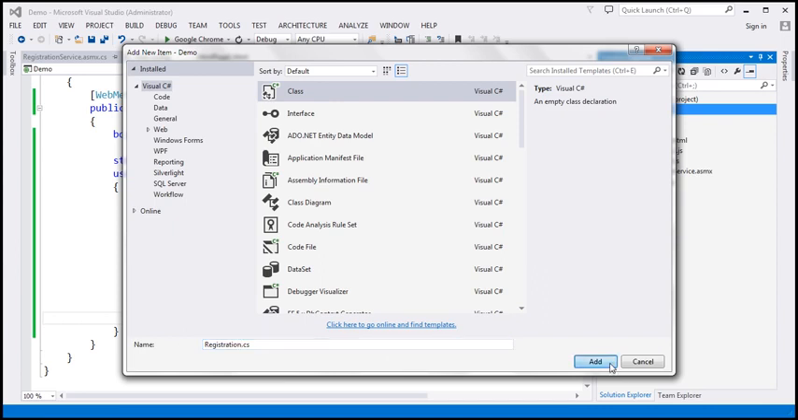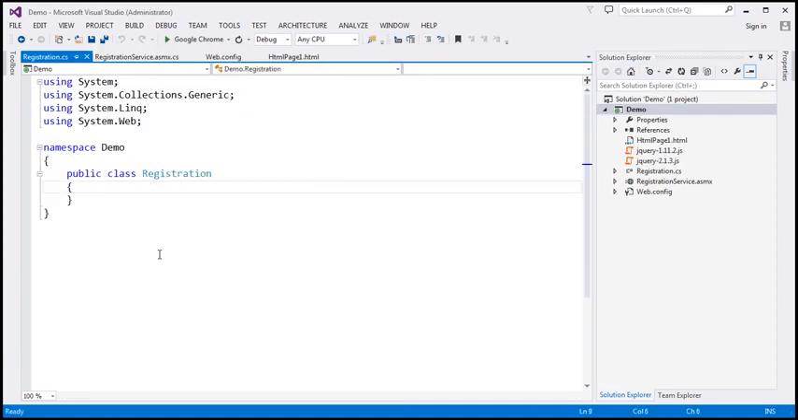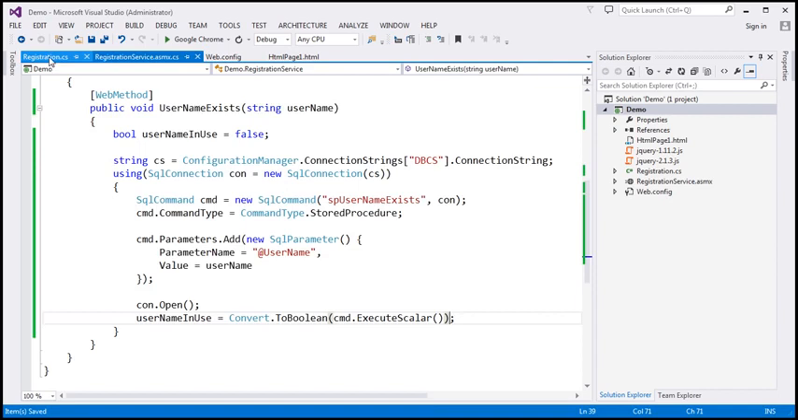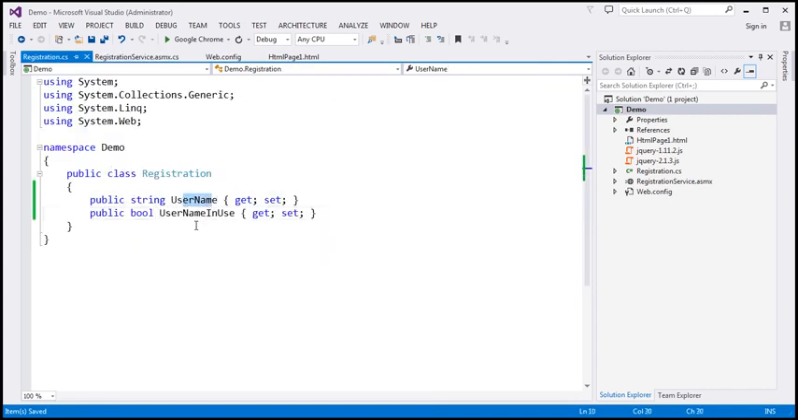Registration.cs. Okay, and this class is going to contain two public properties. The first one is going to be of type string, and that's going to be UserName. And let's have the default get and set accessors. And the other property is going to be UserNameInUse. This property is going to be boolean. It returns true if the username is in use, otherwise false. So what I'm going to do is make this the return type from this web service. So we're going to return an object of this type which will contain the username and whether the username is in use or not.